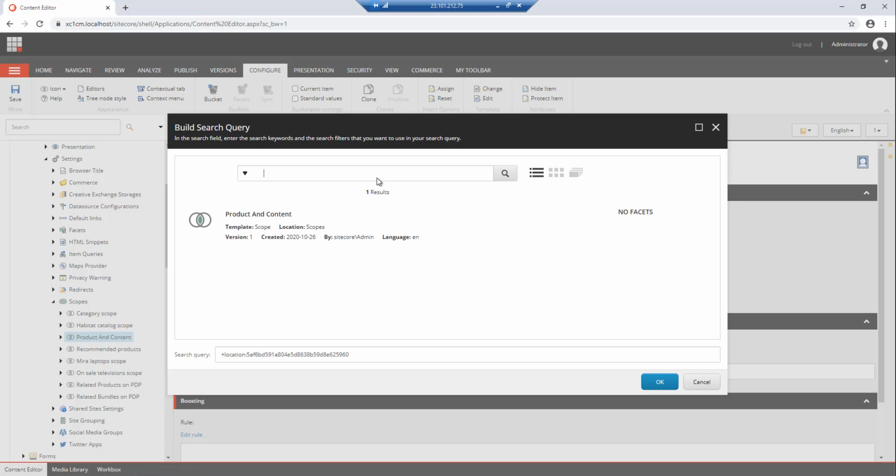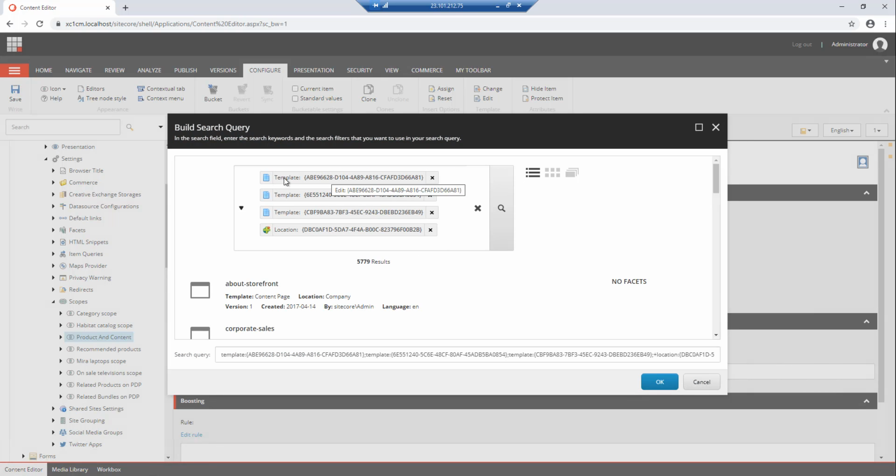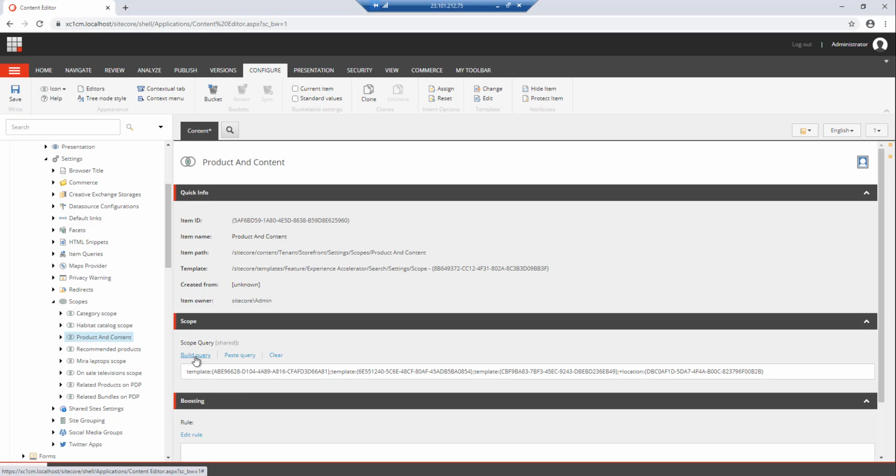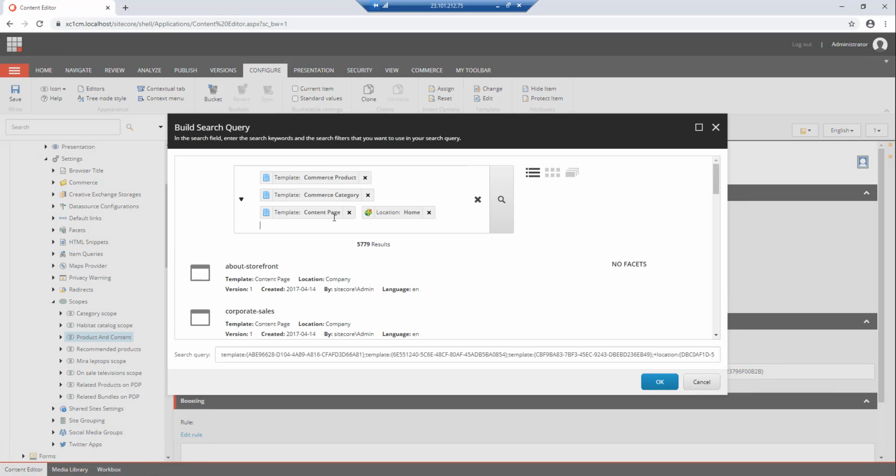Click on build query, just clear that out. I've got this predefined. So if I click on search, so we're doing a search across 3 different templates. I've just pasted in the IDs there, and also we're specifying the starting location for our site. So if I click OK, and then I actually go back into it, you can sort of see that a bit better. So I've got templates, it's gone and pulled out the name. So commerce product, commerce category, and also content page. So these are the 3 templates that we're looking for, and we're telling it must start from the home location.